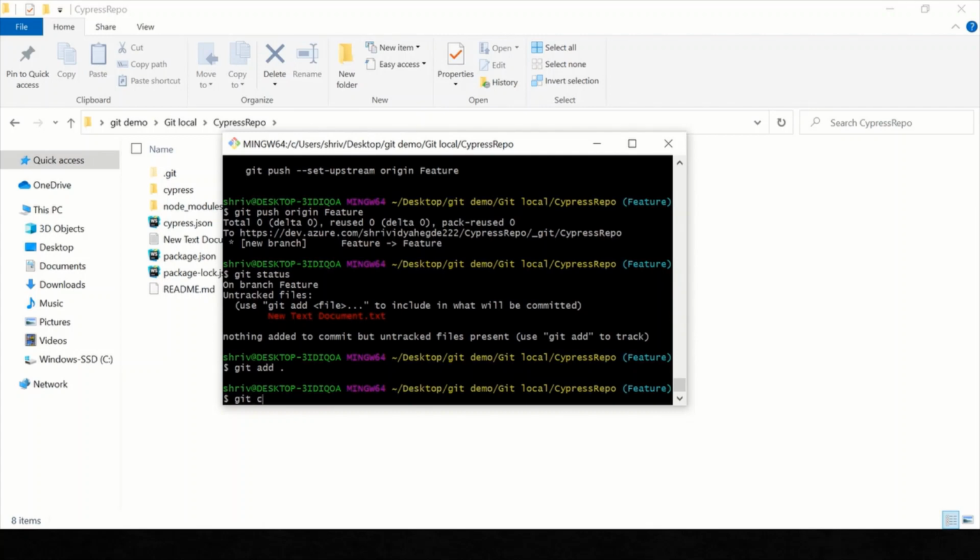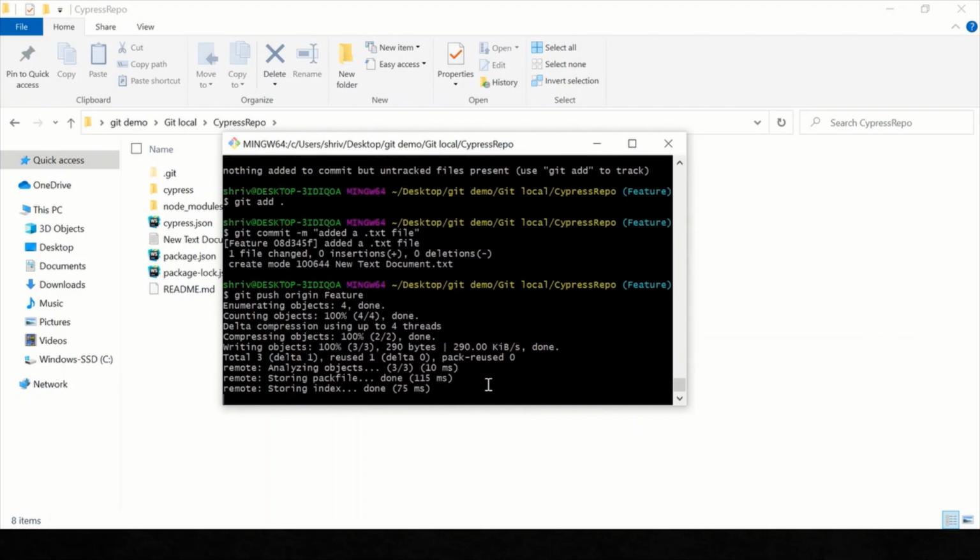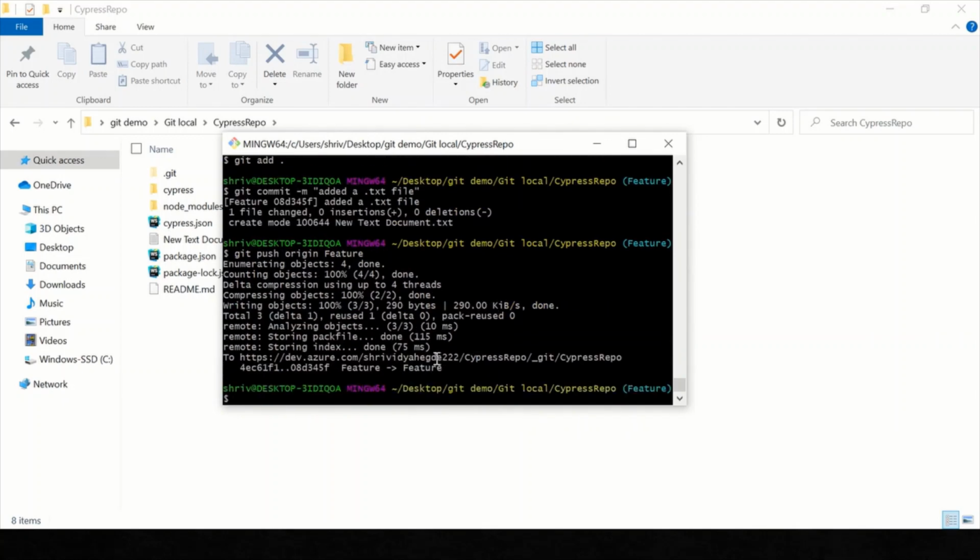Git commit -m added a txt file. We have to follow the convention. I have to say .txt file. All right. So now once I click on enter, this change is going to the feature branch, and you will be able to see the newly added file in the feature branch, but not in the main branch. I'll just give git push origin feature. It should push the latest file that I have just added.